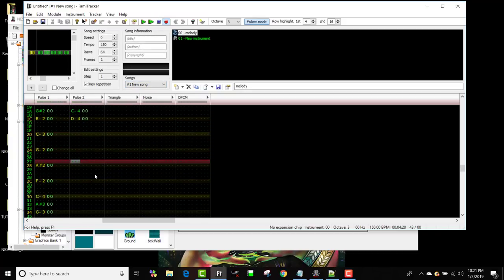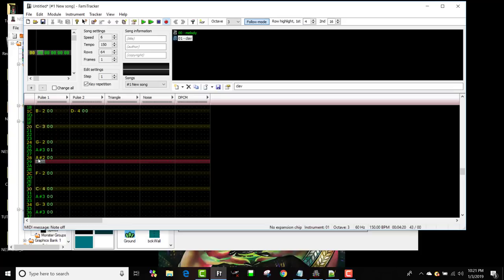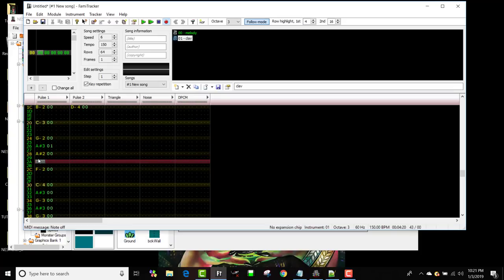Right. So this was actually using that first melody on the second track, and vice versa. I could do the new instrument here. I'll name this clav. I could put this over here, and I could use the clav over here. So like G and then A and then sharp.